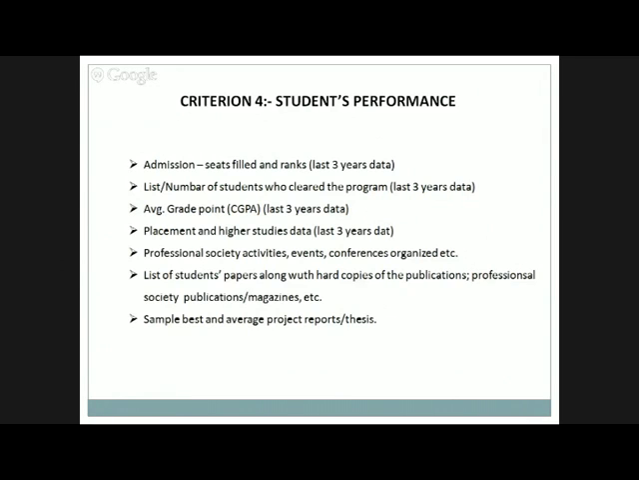How many students are placed in companies, how many are going to the academic field, how many of your students are going for higher studies. Professional societies: activities, events, conferences organized. As I told you in the previous slide, you should formulate a student society, and this student society can organize a number of events.